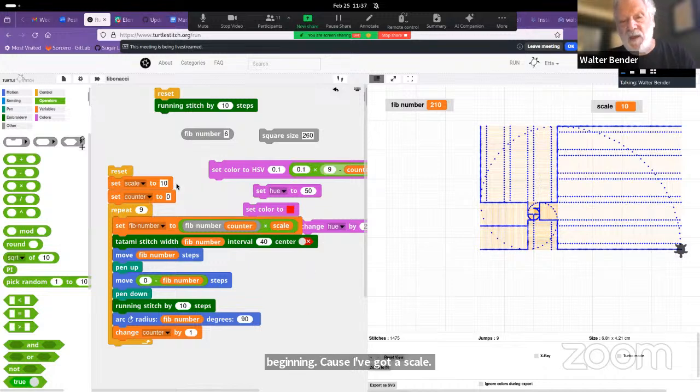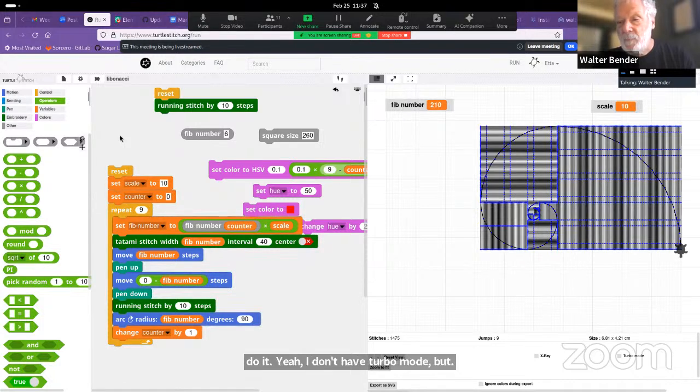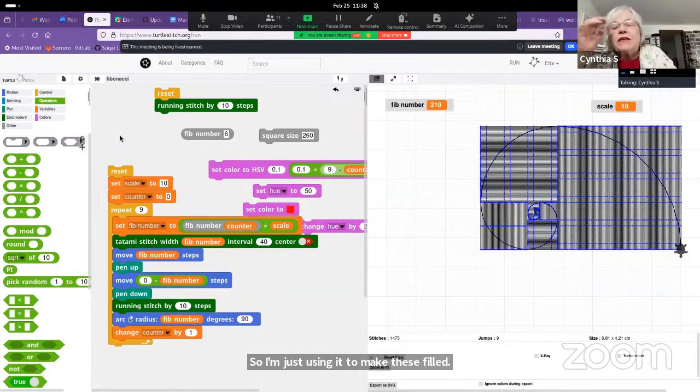So I was doing scale 10. Let me run it again and I'll do it. Yeah, I don't have turbo mode, but it goes a little bit too fast. You can see, so that's the tatami stitch. I'm just using it to make these filled areas instead of... Oh, that's not what Susan showed, and that's not what I expected.